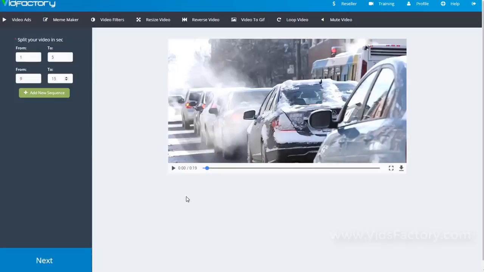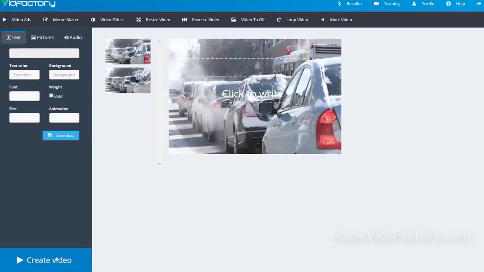Now that we finalize the scenes that we want to use, click on next. And from here, this is going to be the editor. This is where all the magic happens, where you can add all the text, pictures, and even your own narration on a per scene basis.